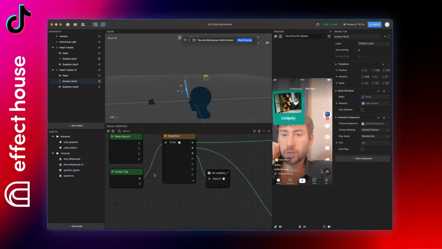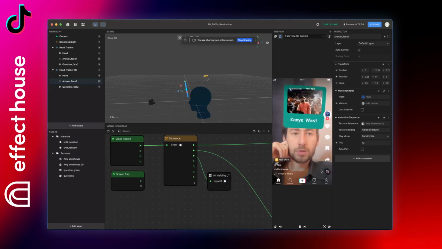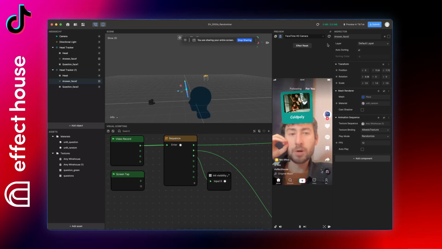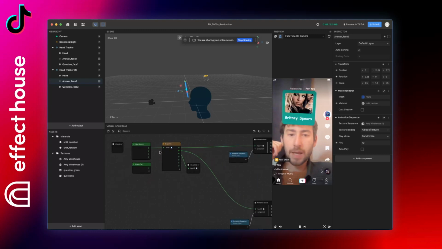So to do that, just remove this link here and plug this one, the video record on the first here. So now you can see it's auto starting. That's just because on TikTok, that's the default behavior in Effect House. But if you want to test it here with the question, you can just remove it. So do your test with the tap, and once your tap is ready, just change to the record here. And that's it.